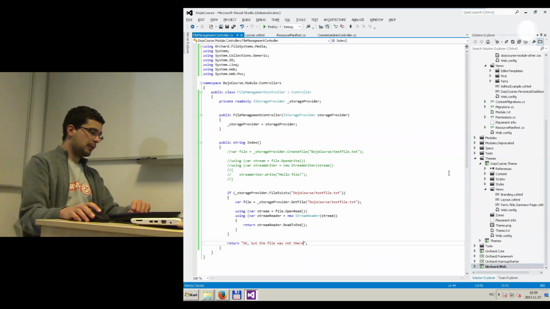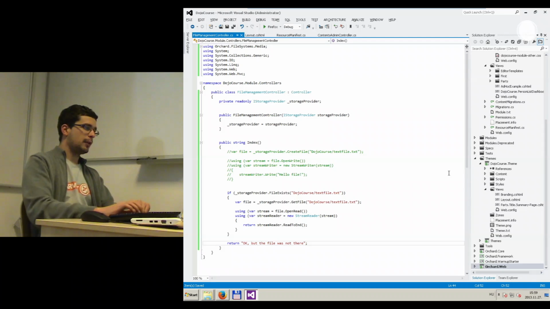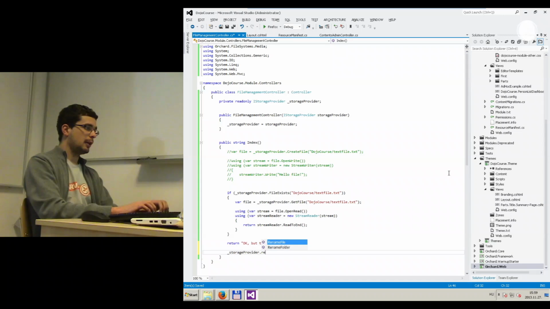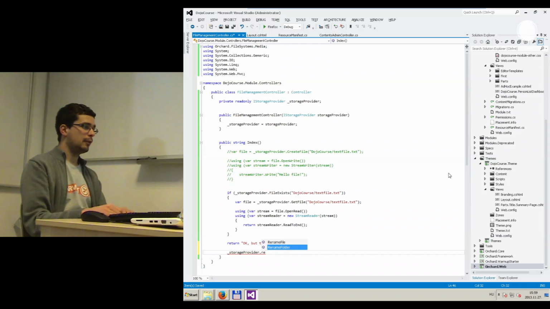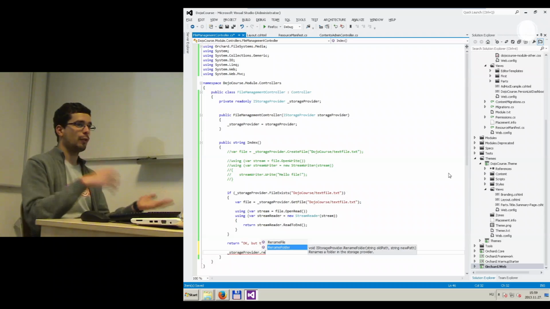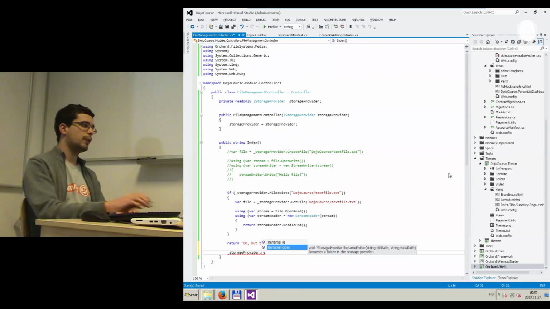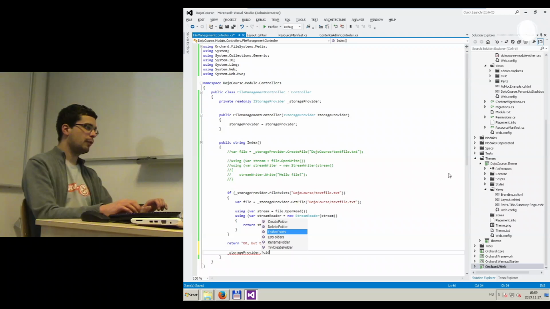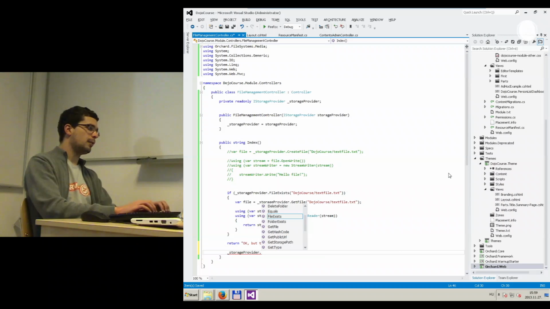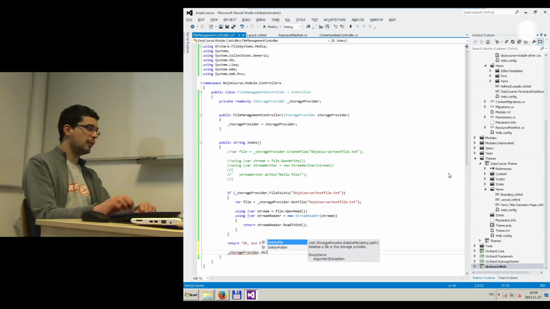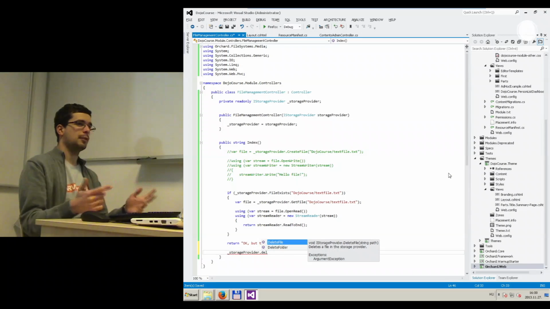There are a few other methods, but I don't think it's worth explaining all of them because it's quite simple. There is also rename file and rename folder. By the way, there are corresponding methods for folders equally as there are for files. So there is also a folder exists method. I don't think there's a get folder. Yeah, there's no get folder, but there is a delete folder method.